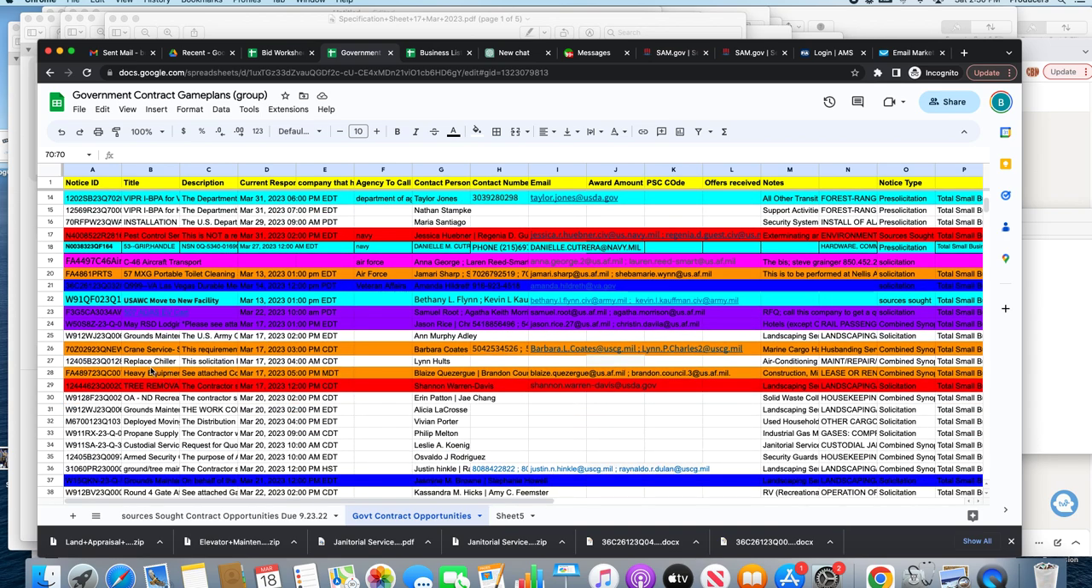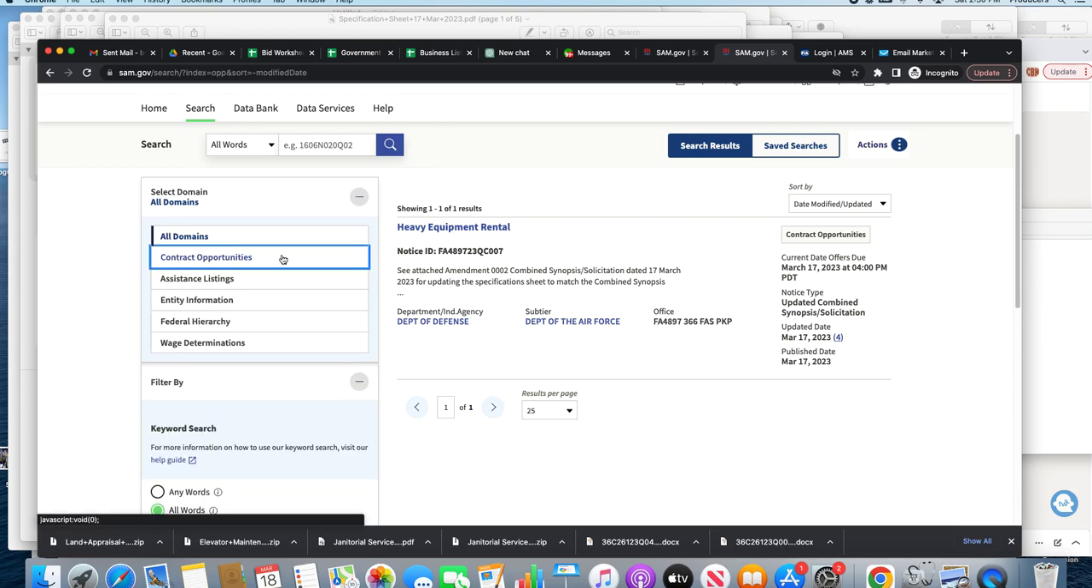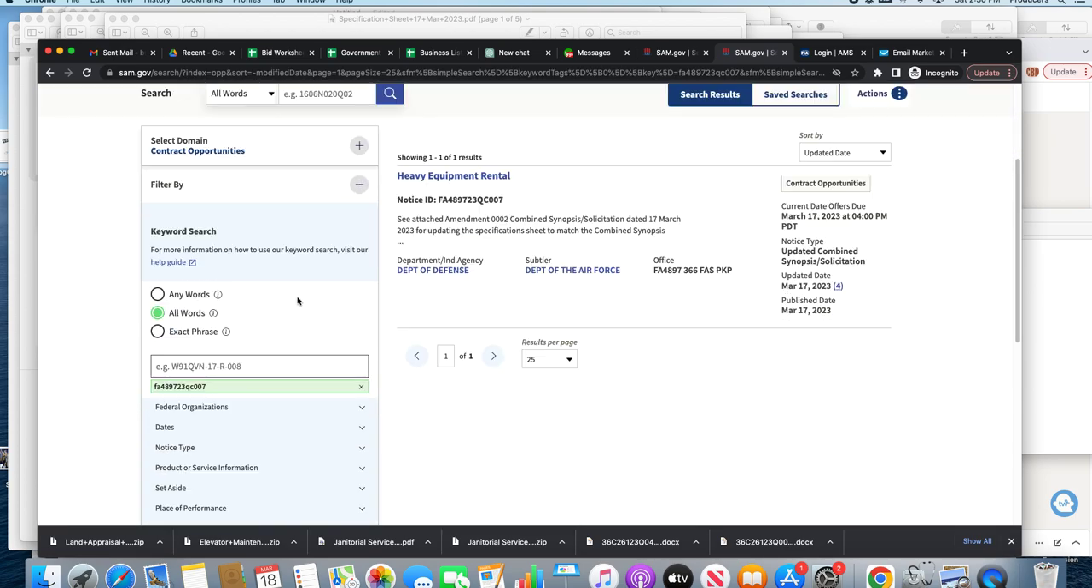So let's just say that I haven't worked this one. I'm going to do this one because I've done some work on it, and so you can see the entire process. First things first, I would copy this notice ID, then go into SAM, and paste it. I would change this to maybe contract opportunities, and then search for it here. After I search it, this will come up, and I'll hit the heavy equipment rental.